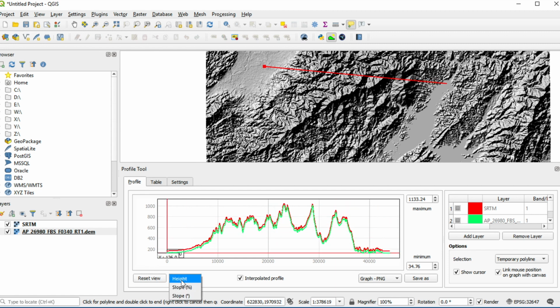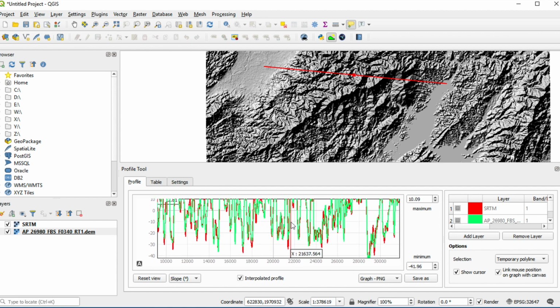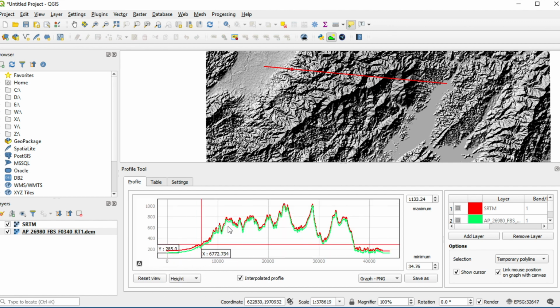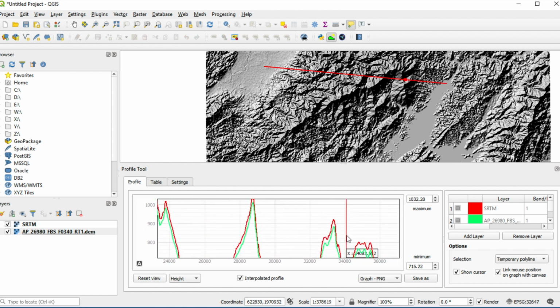You can change the type from height to slope percent. Change the type from slope percent to slope degree. You can zoom in or zoom out in the graph. If you would like to export this graph, you can click Save As for export.